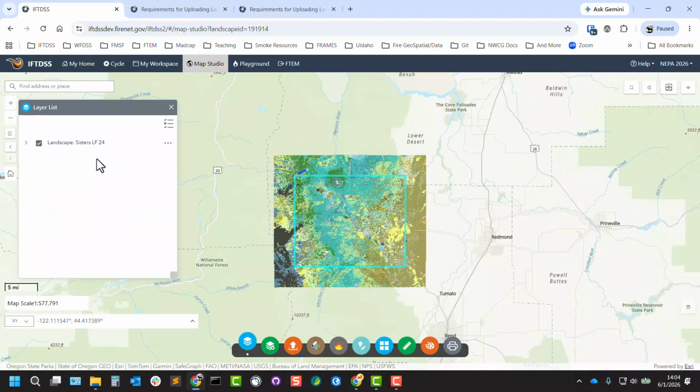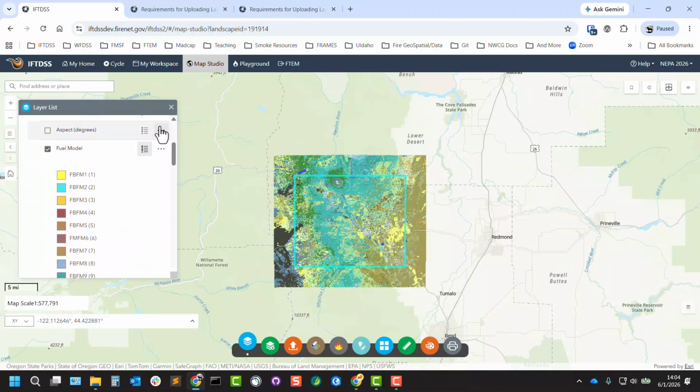From here, this landscape is now visible in IFTDSS. Scrolling through the layer list, we can see the landscape boundary and the buffer area beyond that. The landscape features with fuel model turned on by default.